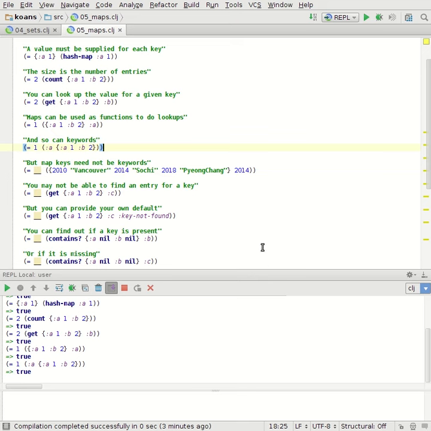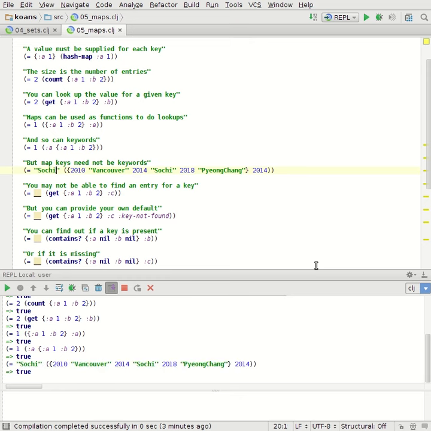Okay, so before we used keywords as our map keys, now we have numbers as our map keys. So under 2014, then we have Sochi. Good. You may not be able to find an entry for a key.